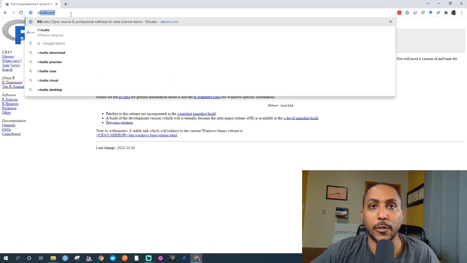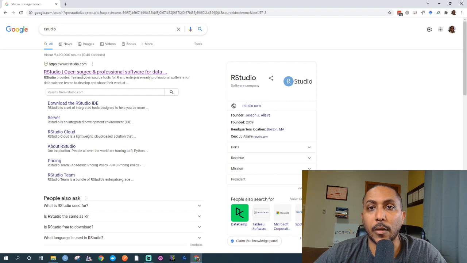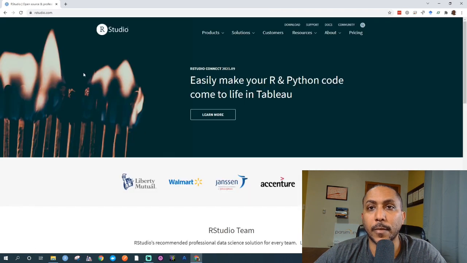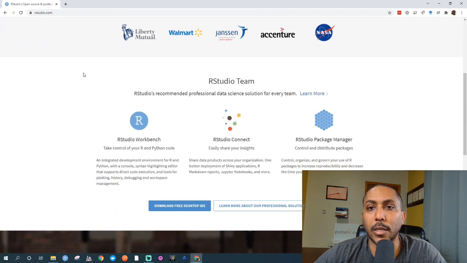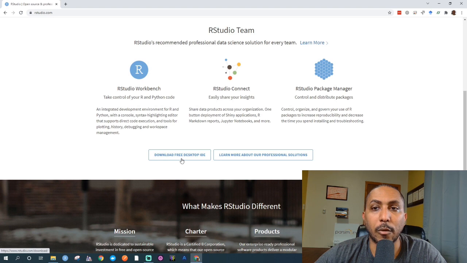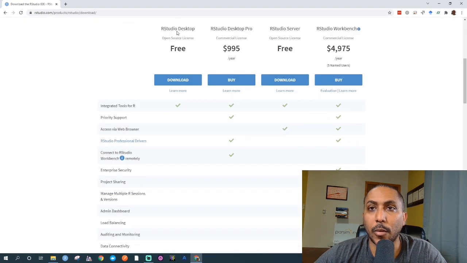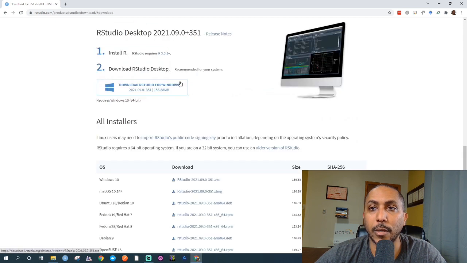So here I'll just type in RStudio in Google, and then that's the first link. And RStudio is a software tool that helps you write and manage your R code more easily. I'll click on download the free desktop IDE. And so you have a few different options. I just use RStudio Desktop, the free version.